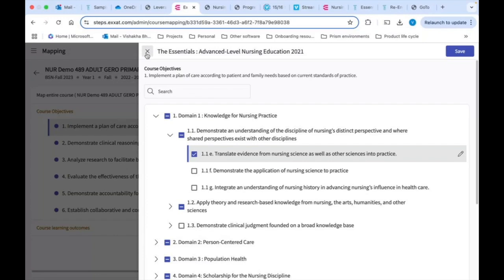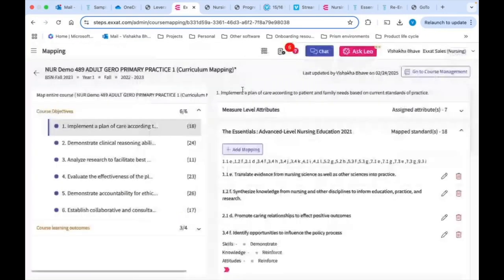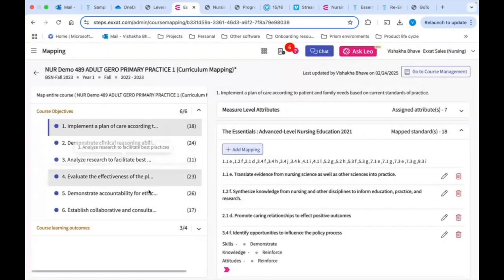And although I'm going to pick and show you screenshots from either advanced level essentials or a graduate nursing program or an undergrad program, rest assured that all the features that I'm showing you are equally available irrespective of what kind of nursing program you are working with. So all these features are available to all kinds of nursing programs. All right, so the mapping is as easy as that.